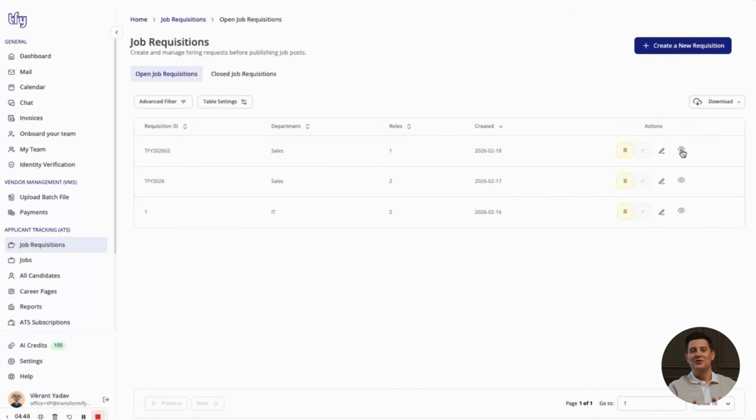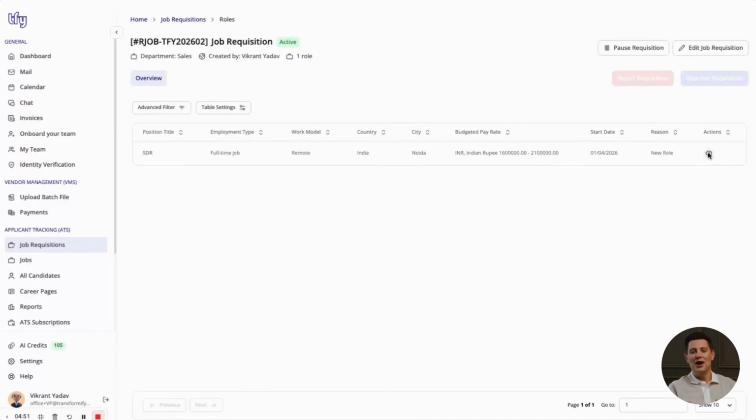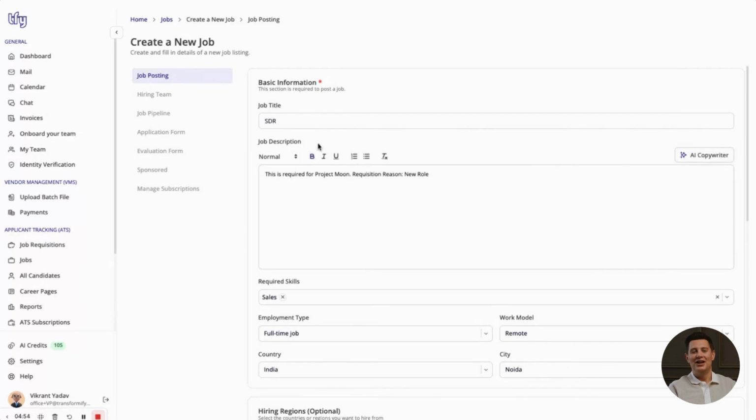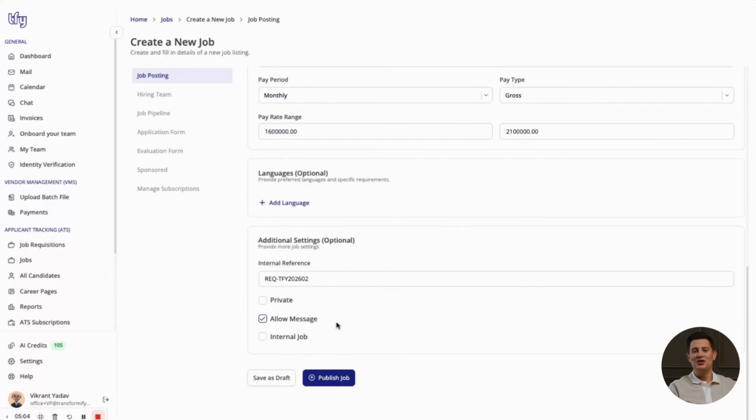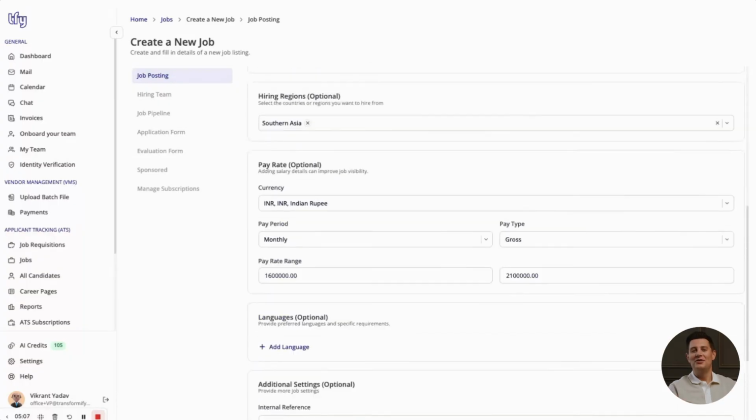By clicking on this requisition, the newly created job flow will open immediately. Leveraging the AI copywriter and additional features, you can efficiently create and post a job. This will be published across over 100 job boards with a single click.